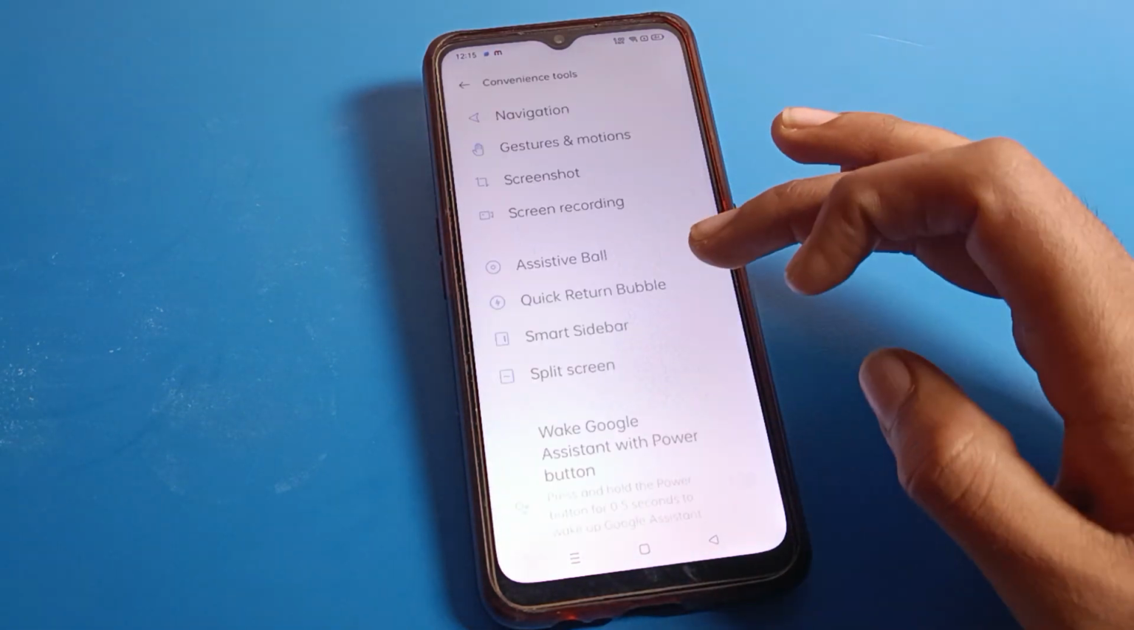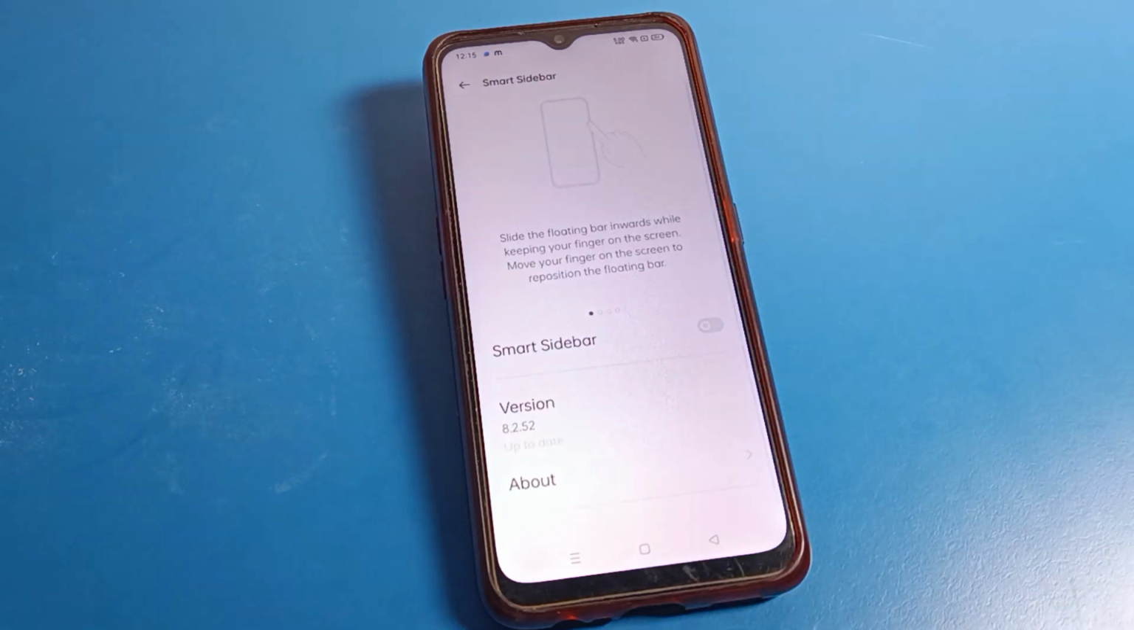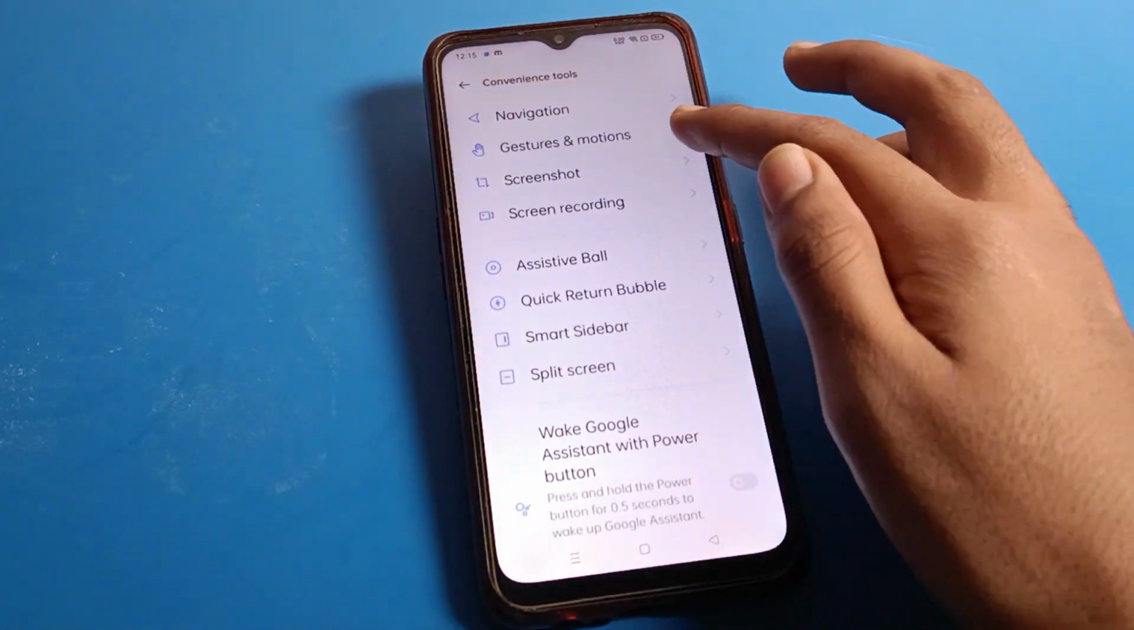Friends, if you don't want to use it, you can turn it off from here. Click here, the smart sidebar will turn off, and friends, we cannot use the smart sidebar settings on our mobile.